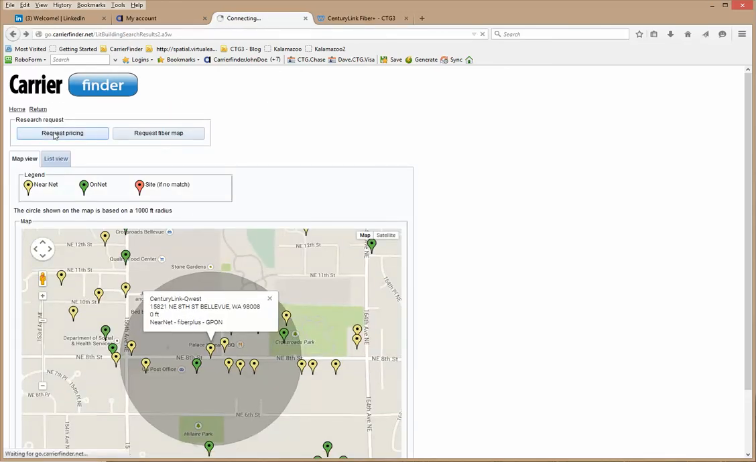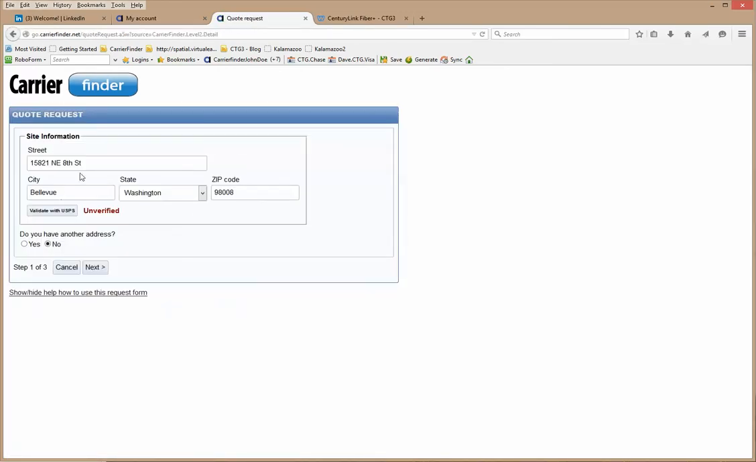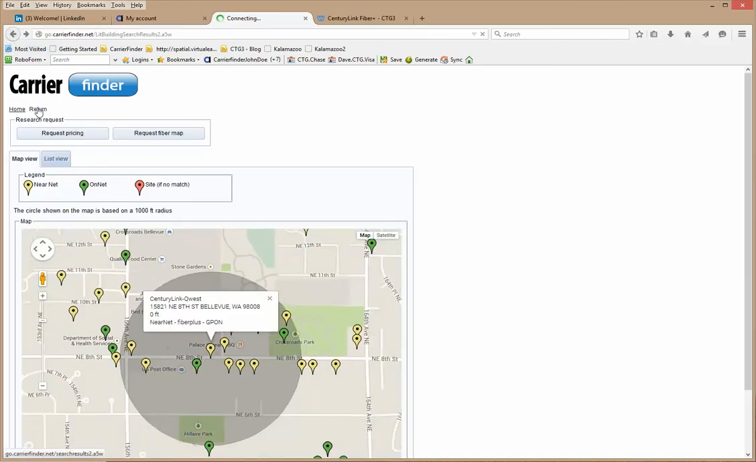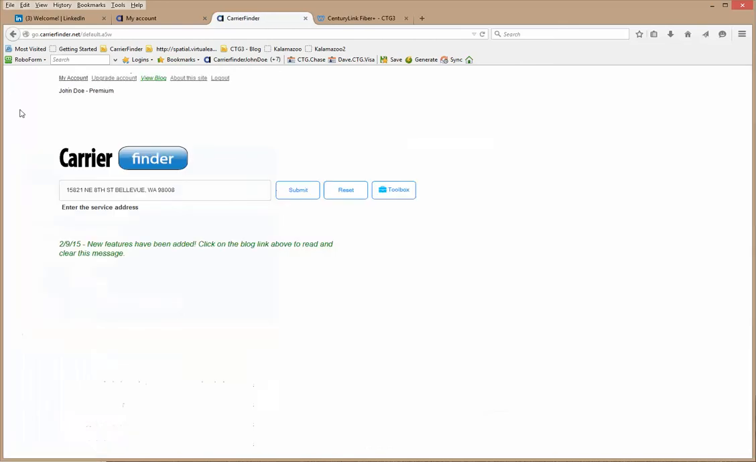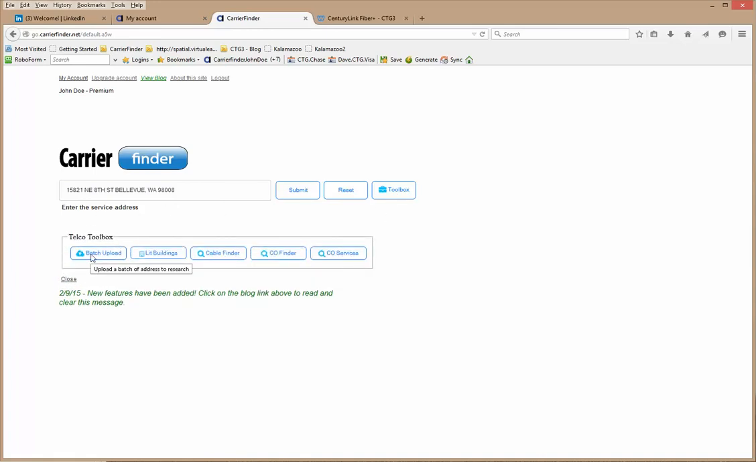Also, you can request pricing by using this link, and again, we remember what you looked for in the first place. You can return to the previous screen, and again, we see this information here, and we go back to our home screen. So as you can see, the interface is simple, it's clean, but very powerful. And we will have a new batch process coming out within the next couple weeks.